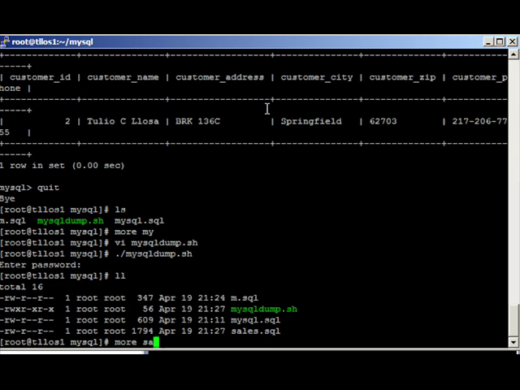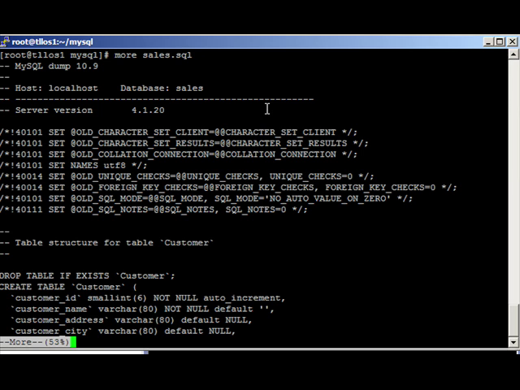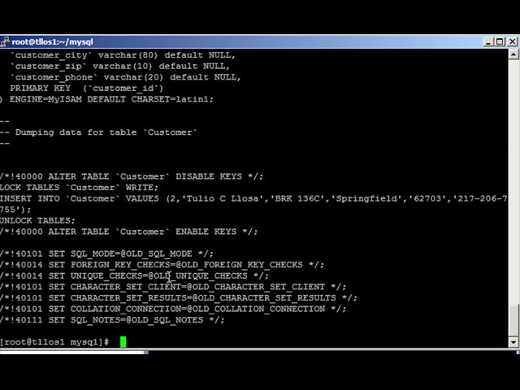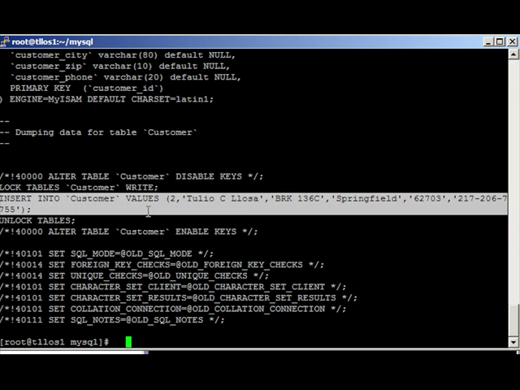Let's take a look at that. And that file contains, see, here's where it says drop table if exists customer. So what that does, again, if that table exists, it will go ahead and drop it and recreate it. Okay, and then it should have my one record, which is this, and that's my backup.